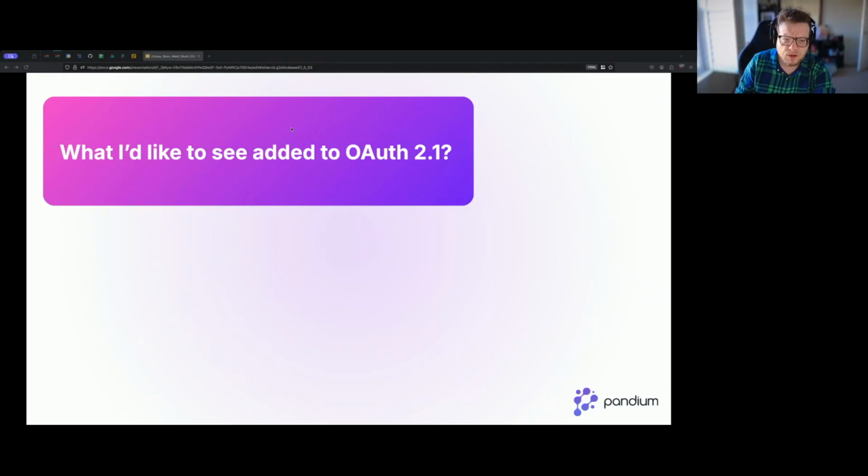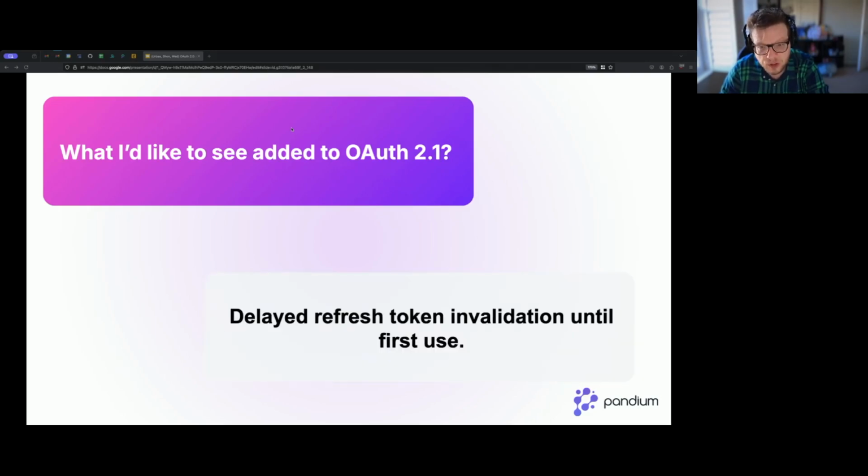And so this leads me to what I like to see in the OAuth 2.1 spec. One of the biggest things for me would be around not invalidating refresh tokens until they're used for the first time. So during an exchange for a refresh token, the partner system can generate a new token in their database, commit that to their database, and then send that to the requester. The problem is sometimes that send to the requester fails. There could be some network fault or something. And so you've now invalidated the old refresh token and not actually given the end user a new one.